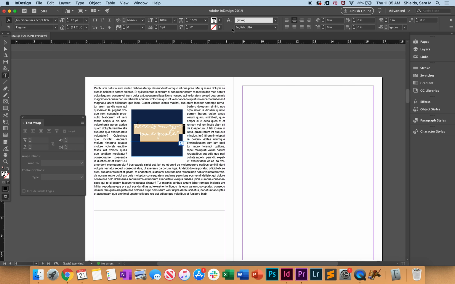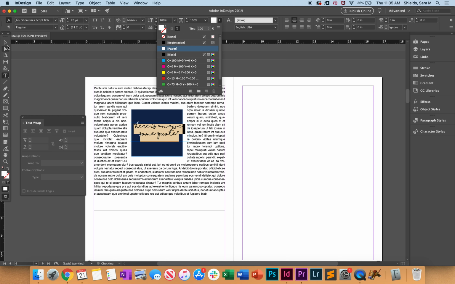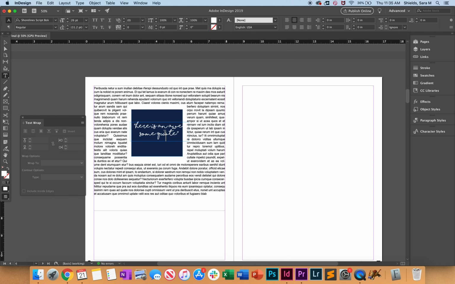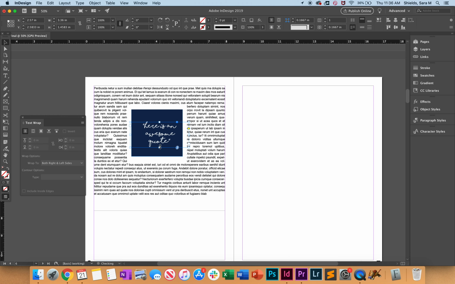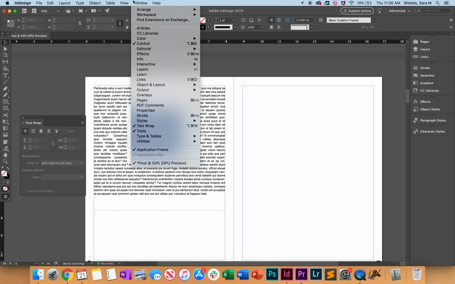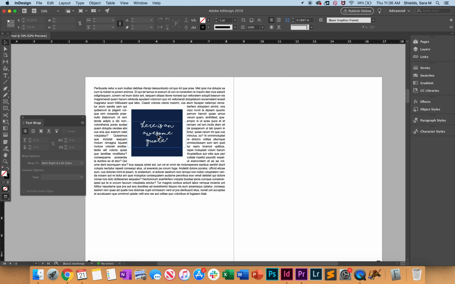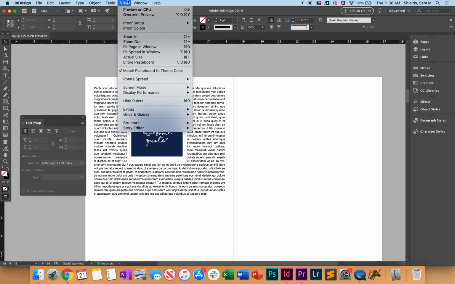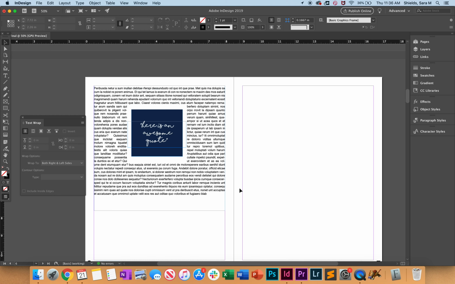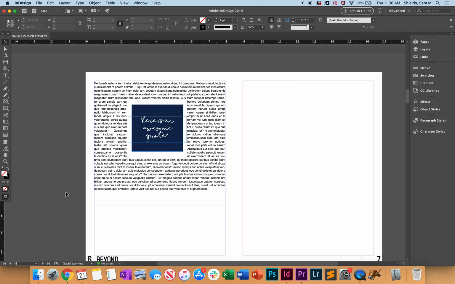This is really hard to see, so let's change this to white. And then I might need to kind of space these out a little bit. So now I have a quote in here. And then let's change the preview of this. So looks pretty good, right? I'm going to go back to the normal screen mode. Let's get rid of that for a second.